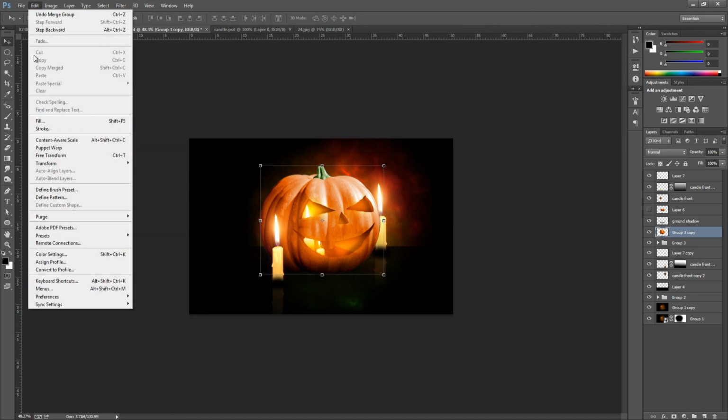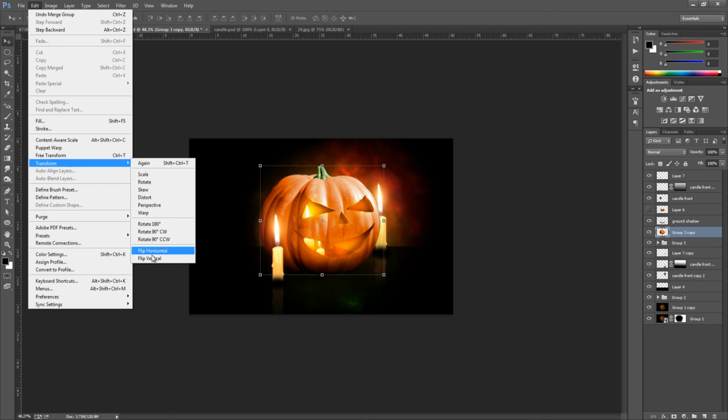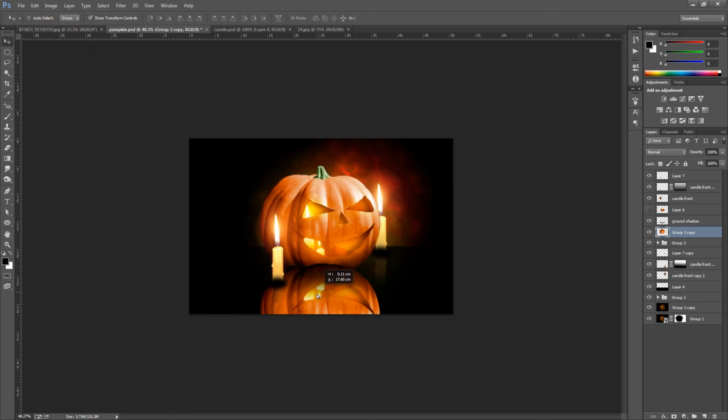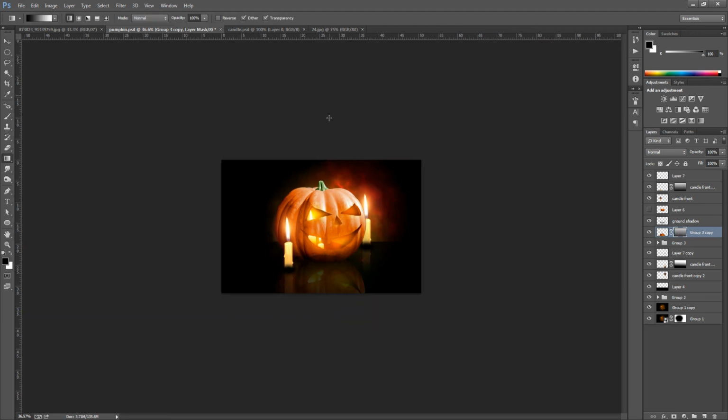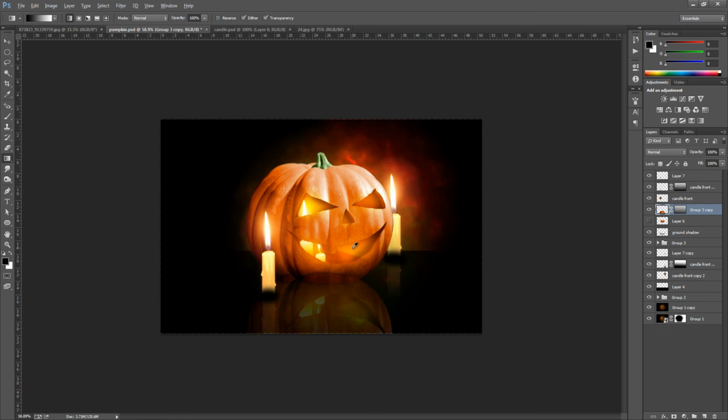So go to edit, transform, flip vertical, bring it down to about there, and add a layer mask, bottom right hand side, gradient tool, black to white, and we're just going to have it about there, and we're just going to go and bring it down just underneath that, and we can really move this to anywhere we want, so about there for us, and play around with the gradient obviously.